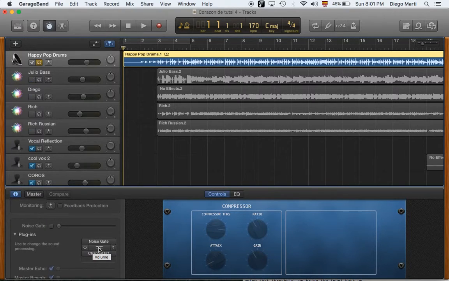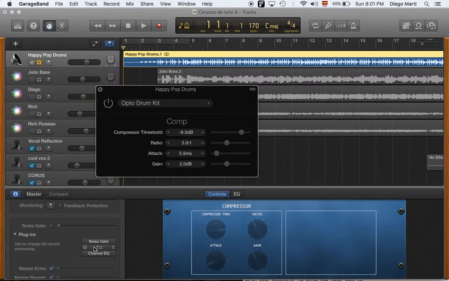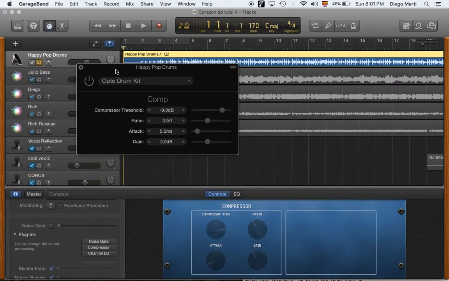Over here we have the compression. I'm going to click on it right there, and as you can see, GarageBand is a very simple DAW. I hope to upgrade to Logic as soon as possible, but in the meantime I've been having a lot of fun with this. So the preset that I chose for this example is the Opto drum kit.